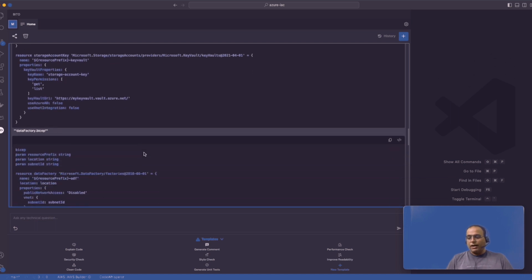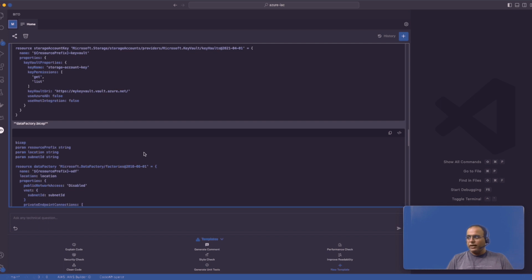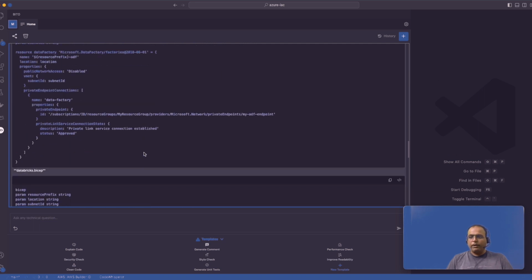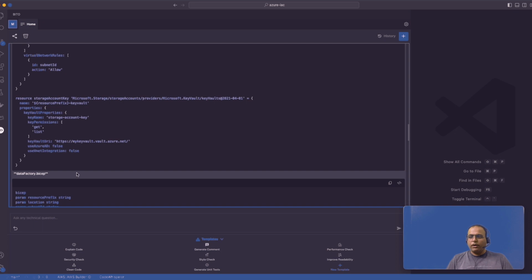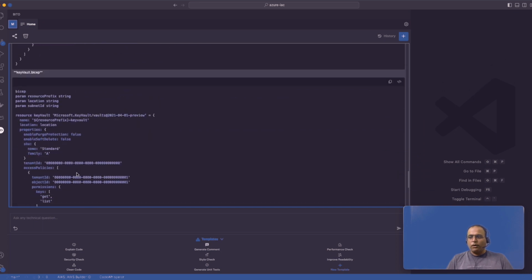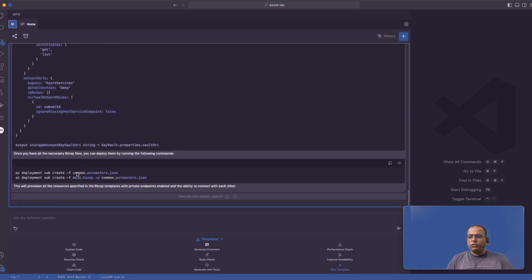So I was actually taken aback in terms of the things that I wanted it to take care of. It has taken care of them beautifully, right? Similarly for Data Factory, Databricks, and Key Vault. And at the end, it also gave me how to run this Bicep. So I need to use the AZ CLI to start off my deployment, give this common parameters JSON as an input, and you're good to go.